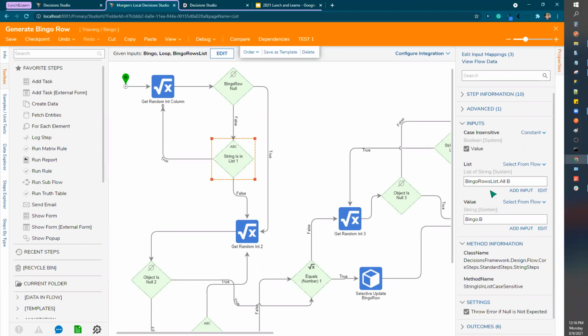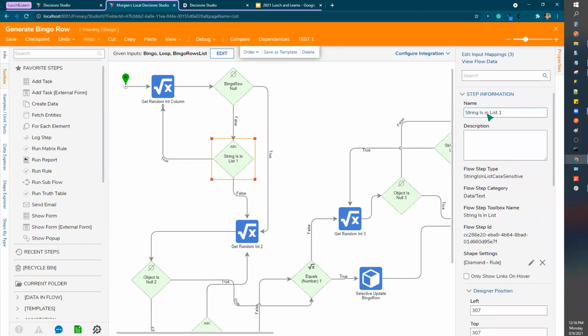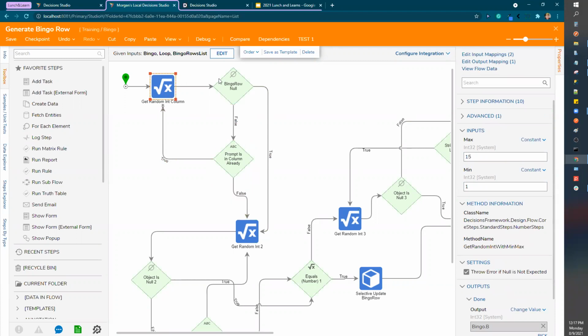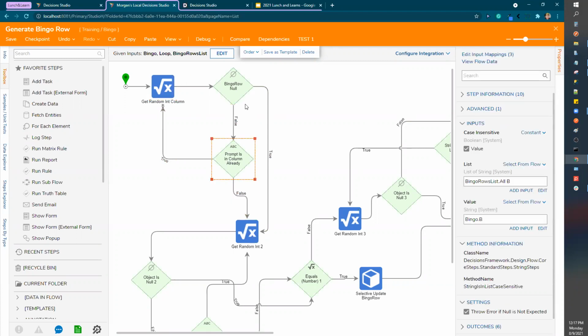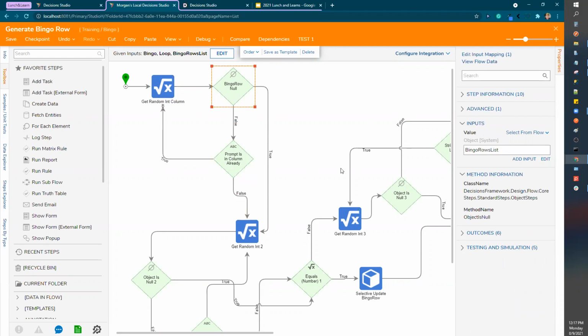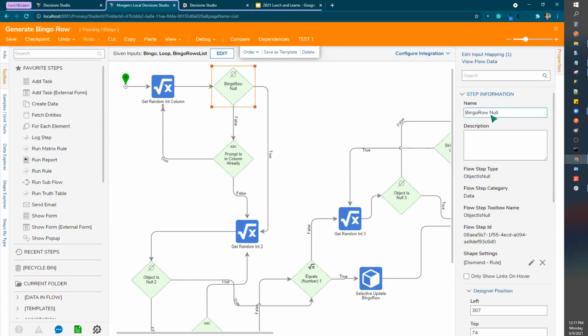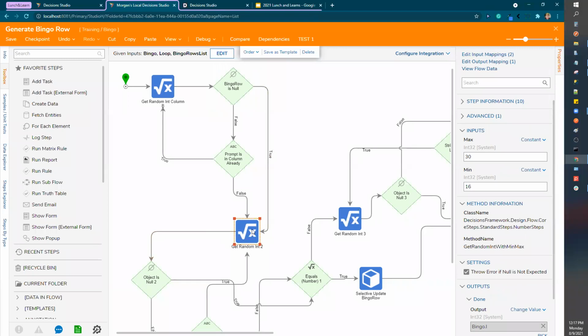So if it is already in the list, we can rename that to say, let's call it item. Item or prompt might be a little easier. Prompt, is it in column already? So if it is in column already, it goes back and gets another random number. That makes sense. We want to get another item to fill. And if the bingo row list is null, we go and start the next.